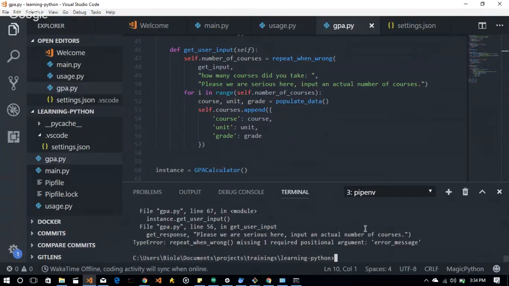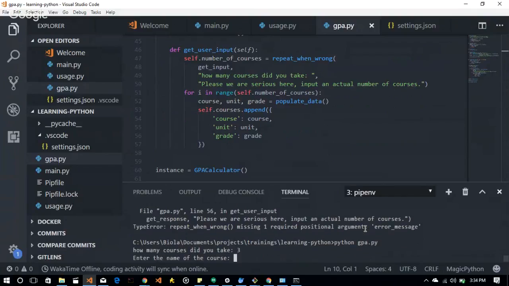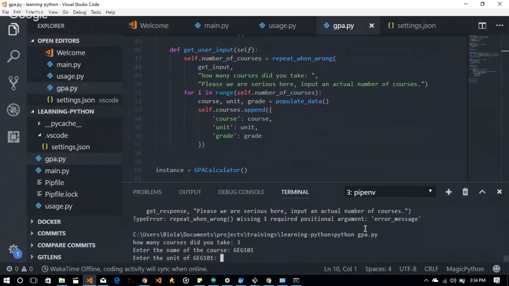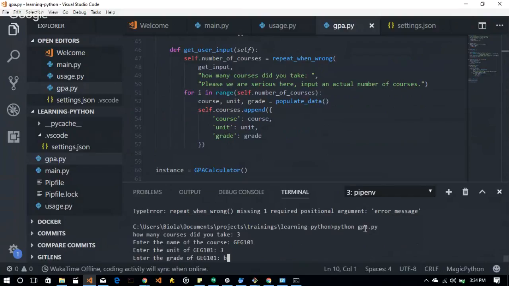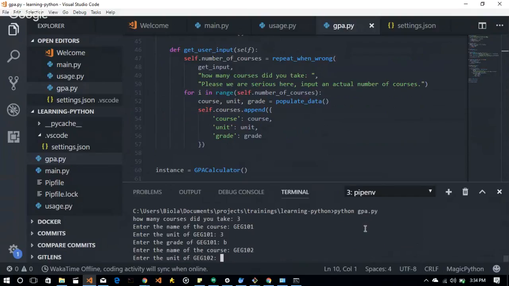So we're going to run our python GPA.py. How many courses did you take? Let me use 3. Okay, enter the name of the course, GG101. Enter the unit, 3. Enter the grade, B. Let me try something funny. GG102. Enter the unit. I put hello. Okay, please enter an integer. It asks me again. Enter the unit of the course. I put 2. Enter the grade. I put G. Okay, please enter itself. I put capital letter C.